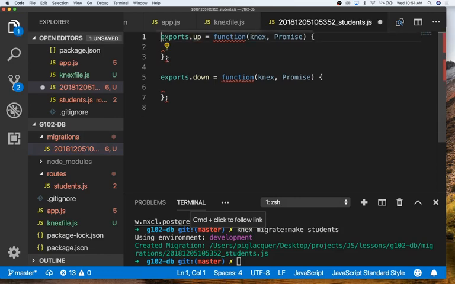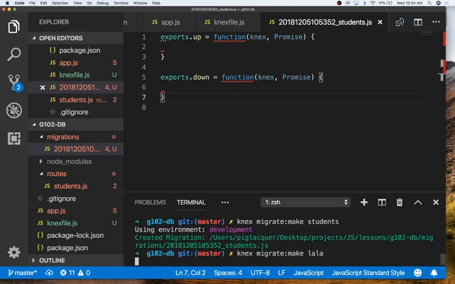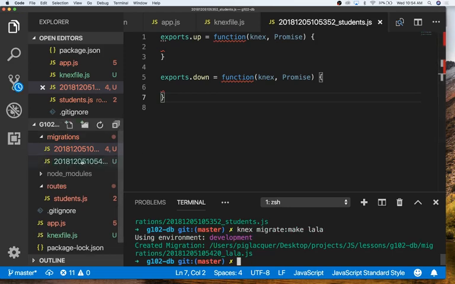Within this file, I want to ask the question again. What's up with this name? It's a timestamp. So if I were to make another one, migrate make, la. You now have two. Which one of these is going to run first?